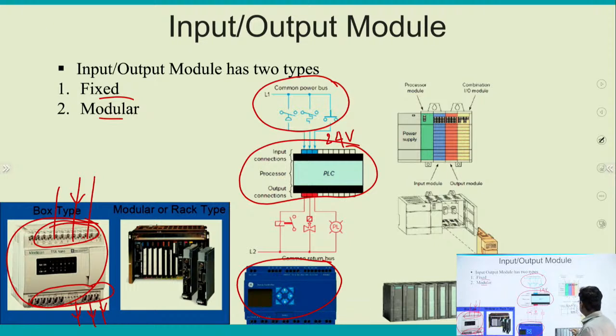What is a rack type PLC? You can see the Siemens structure of PLC. There is a rack, you can find this. These racks are detachable; we can remove them. If we add them, they are directly connected with the power supply, they activate and they are in working condition.